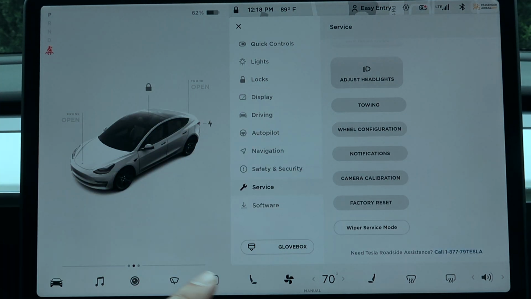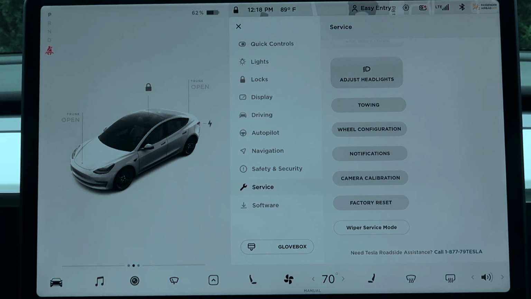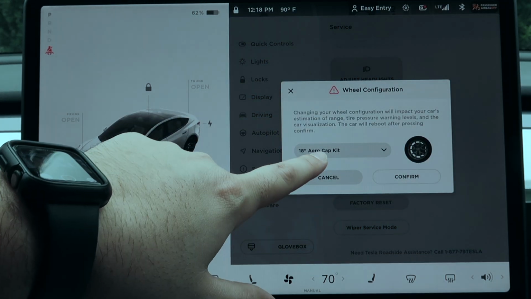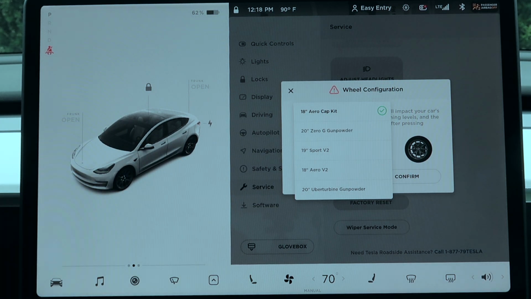So wheel configuration is what I was talking about earlier and how I was able to change the wheels here on the display. So if you go in here, you have a couple different options that you can change the wheels to based on what kind of wheels you have.